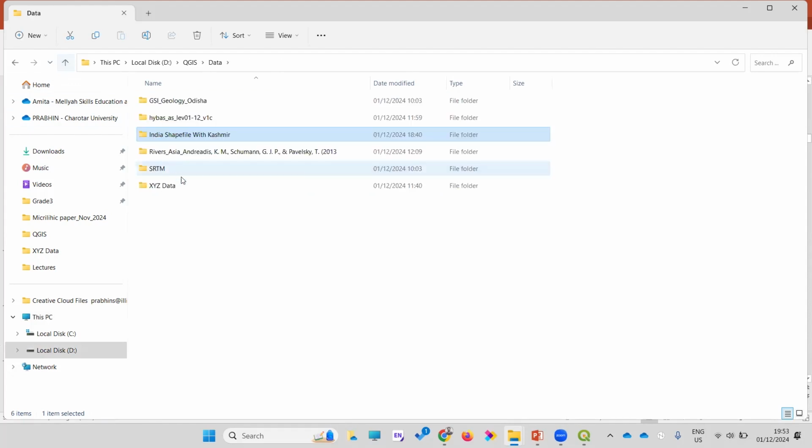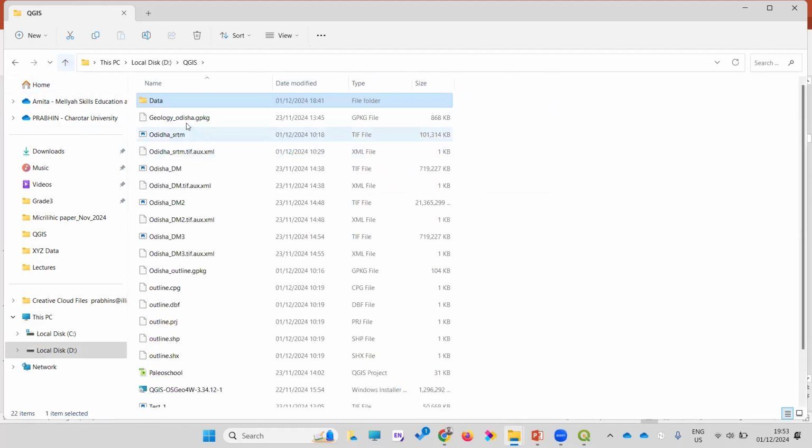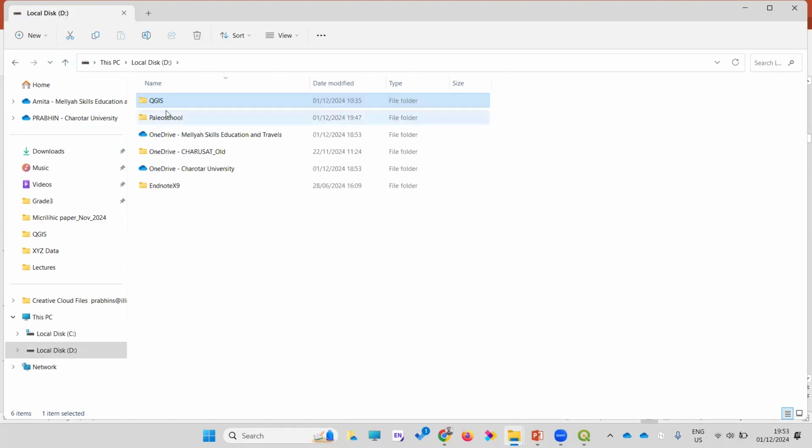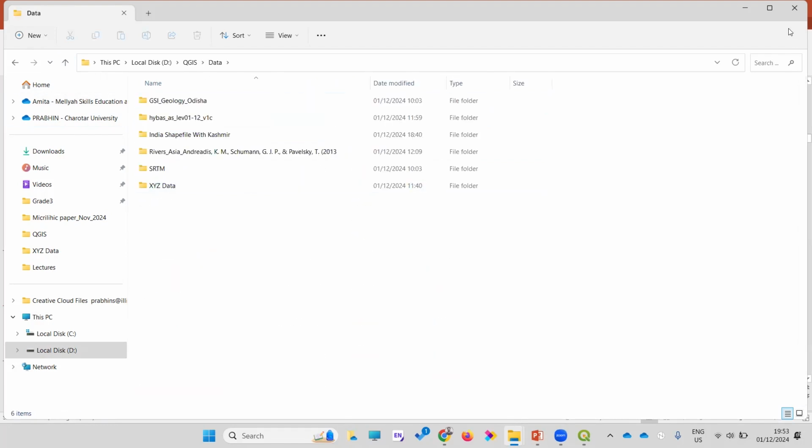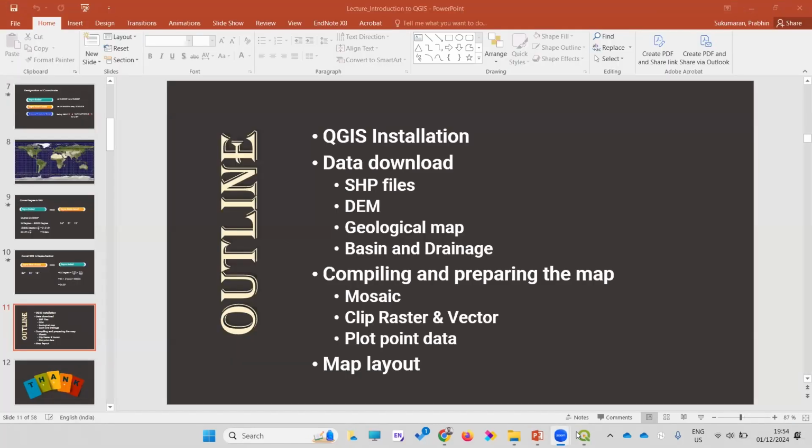That is the reason whenever you open the actual folder, for example, right now we have saved this file here, Paleo School, and this is the test3 folder. You will see that after I finish editing and working on this platform, there will be hundreds of files created here. Now I have this file already in the QGIS data folder. So we haven't done anything yet.